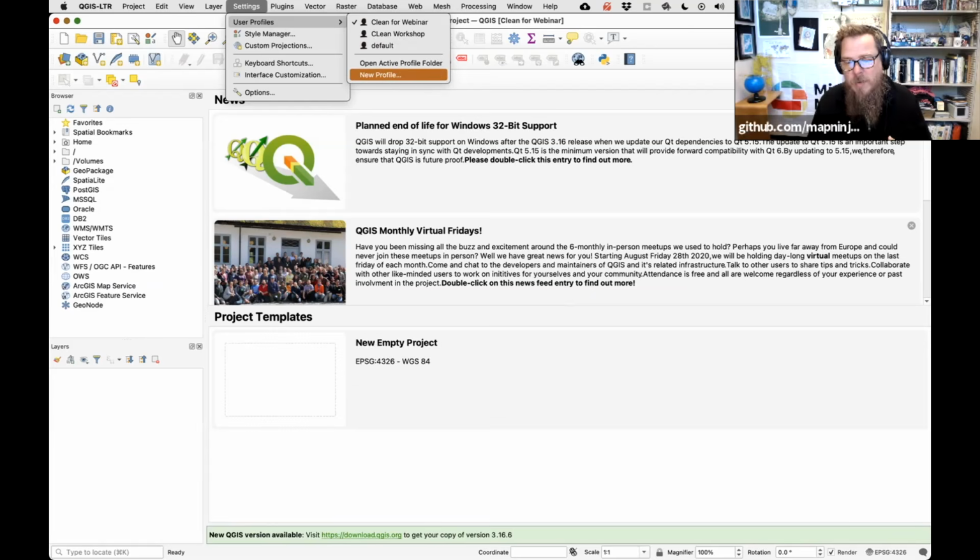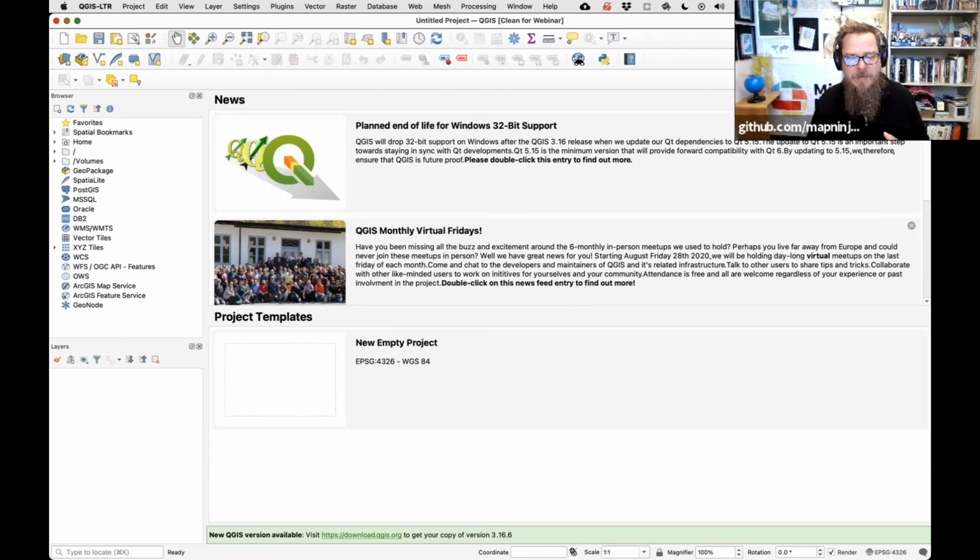And note that you can always create new profiles. You can make multiple profiles that have different layouts and plugin settings and things of that sort if you need to. I mostly use this so I can quickly get a clean copy of QGIS to show people how to set it up from scratch. And so this is the QGIS interface here.